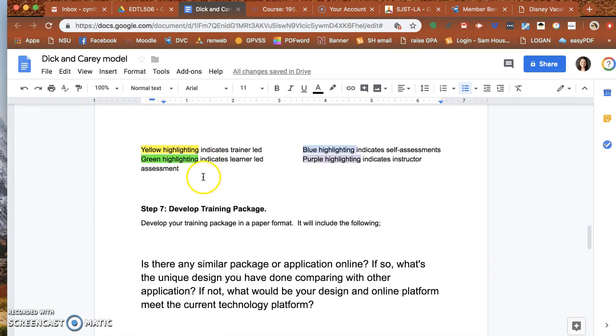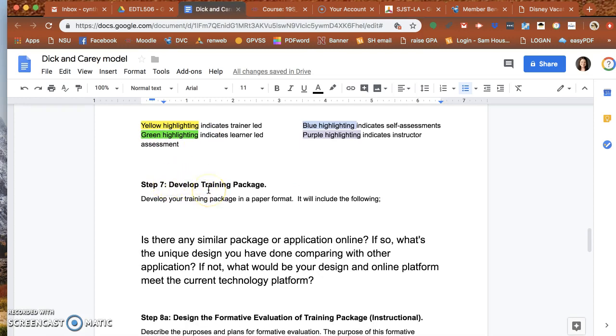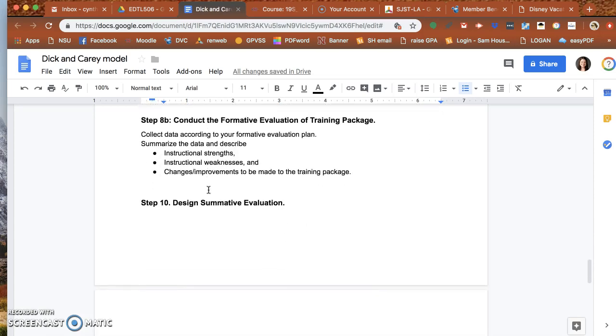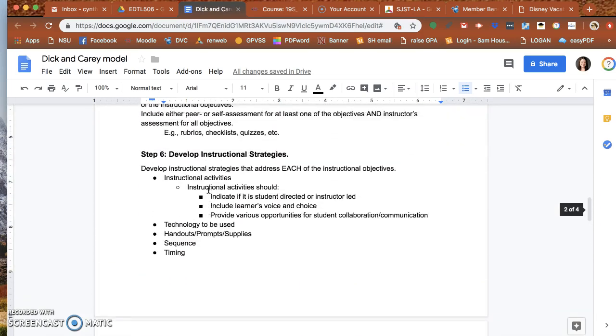And then color code it for me. So after that, we will get into delivering the package and evaluating the professional development. How do you think it went?